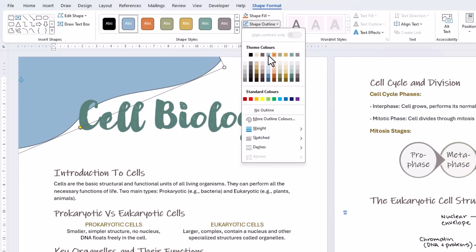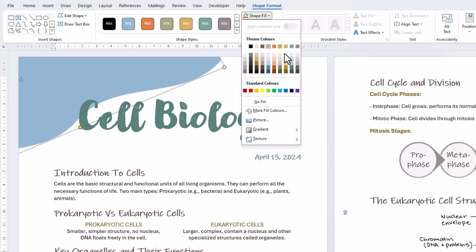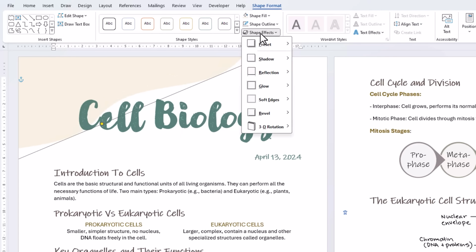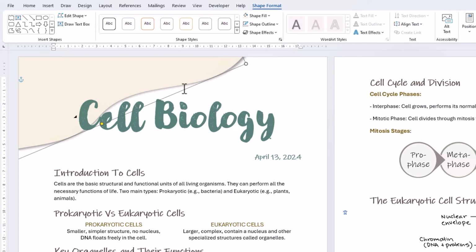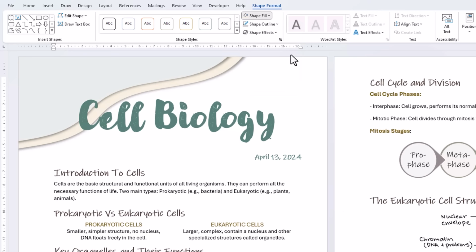Let's also get rid of the outline, and we'll format the color. So this one is going to be a pale shade of yellow, and let's add a shadow. And then I'm going to duplicate that, Control D to duplicate, just move it up, and we'll change the color of this one to a shade of green.